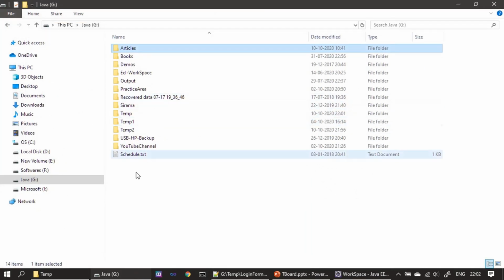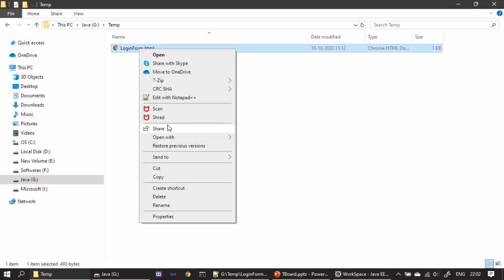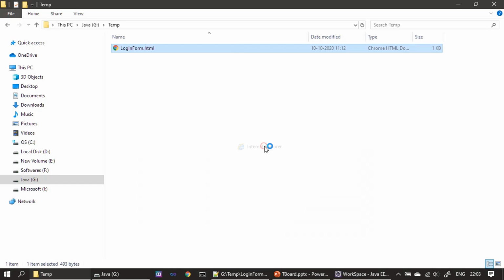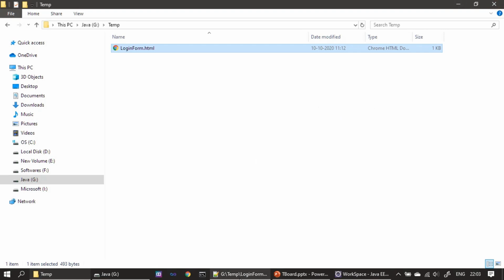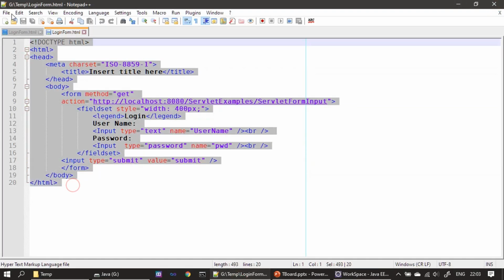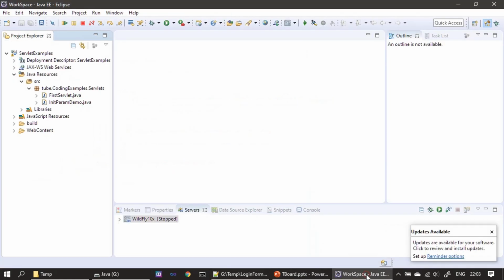So first let us see how it will look. So this is the form we are going to display as part of the Wildfly. At present I am displaying it from the local folder, I mean the local file system. Alright, now we will just copy this HTML content. Let's go to Eclipse.